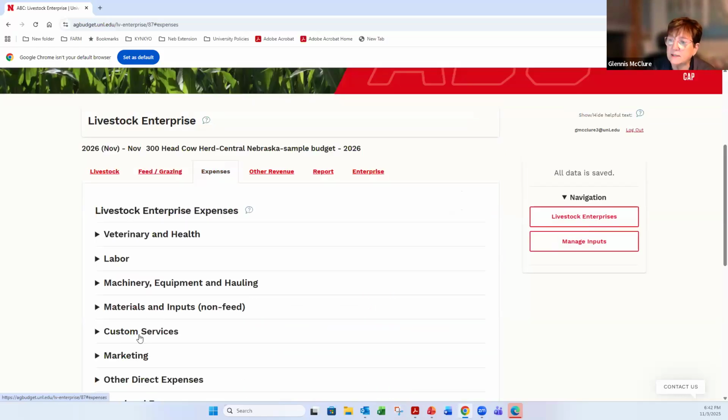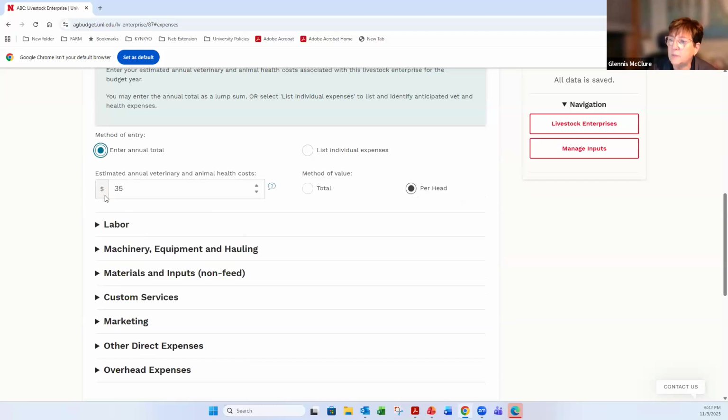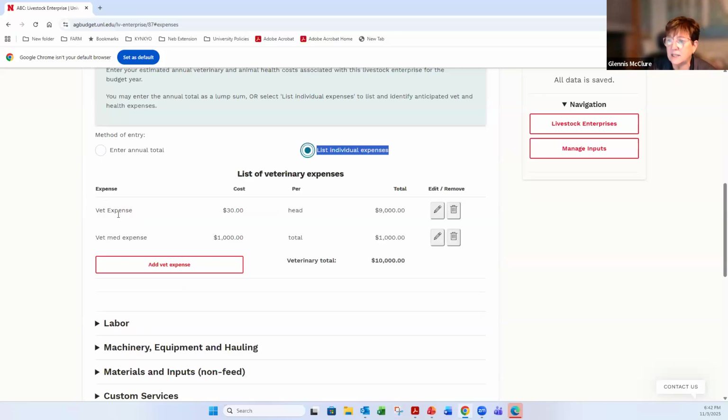And the expenses then, we've got a list of expenses. We can open those up and say, okay, we kind of worked on this a little bit. You can enter a total. You can say, well, I know in our cow-calf, generally we spend X amount on vet and health, okay? You can put that in as sort of the easy button. Okay, so much per head or so much in total. All right. Or I can list individual as I've done here.